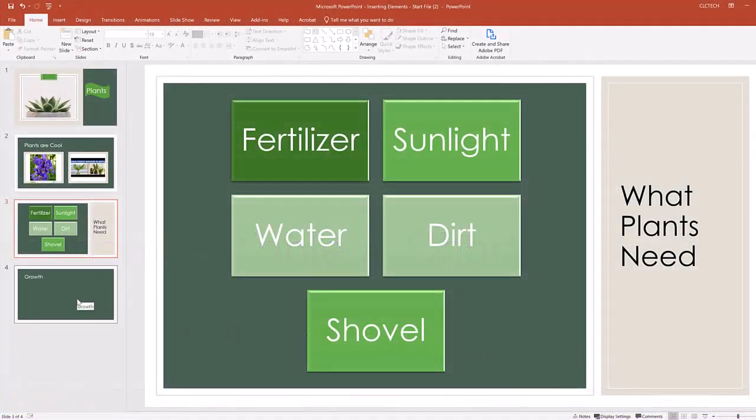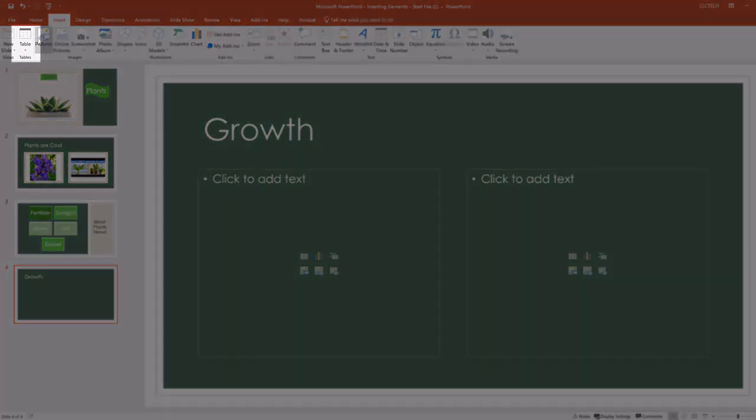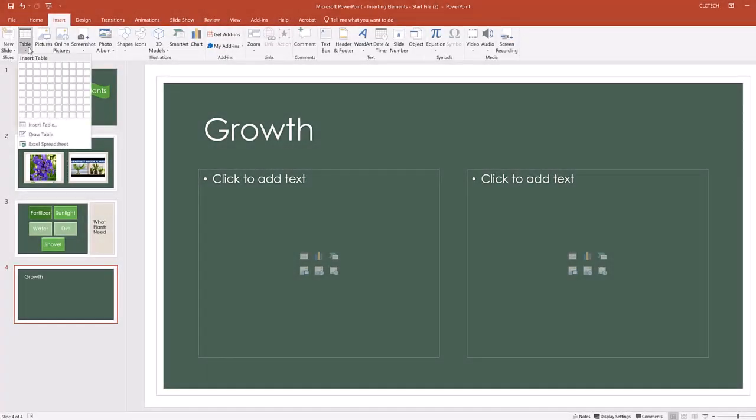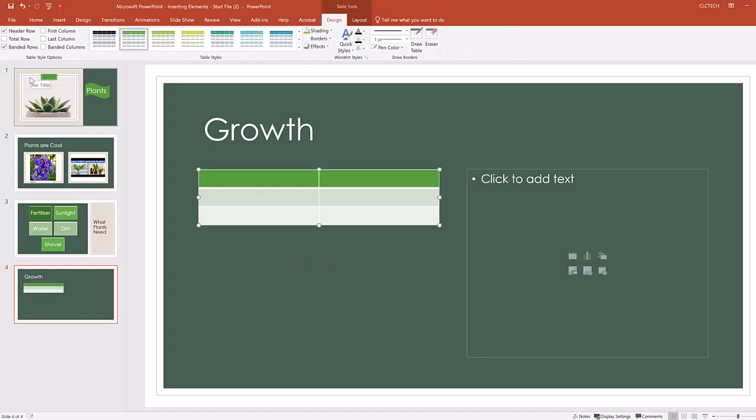Now click on the last slide in the presentation, then click on the Insert tab in the ribbon and select the Table button in the Tables group. This opens a drop-down menu with a grid where you can select how big you want the table to be. Select 2 columns and 3 rows, and the table is inserted into the slide.